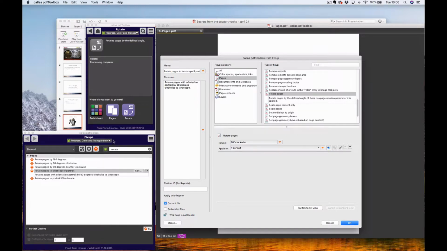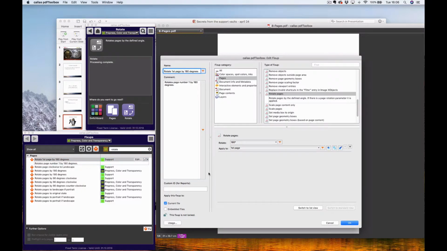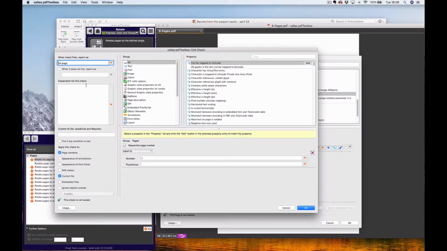So if we want to do our own thing with that, I'll just have to go out there first. You can see I made a few myself in the support library. I made a check called first page to apply to the first page only. We can look at this check. I made this myself, so it just says first page. Then we have the check here called sequential page number equal to number 1. So if you only want to make the second page go, you would just change this to 2 and rotate the second page.